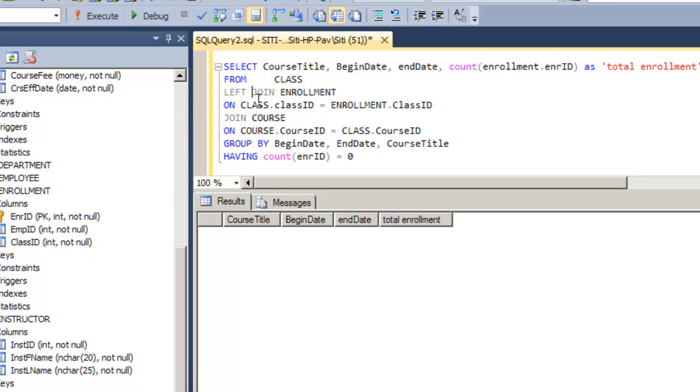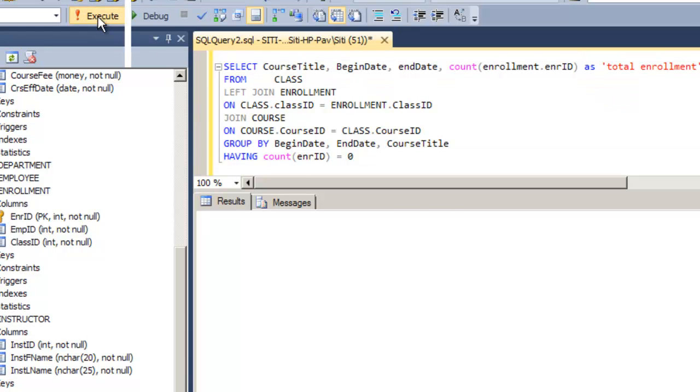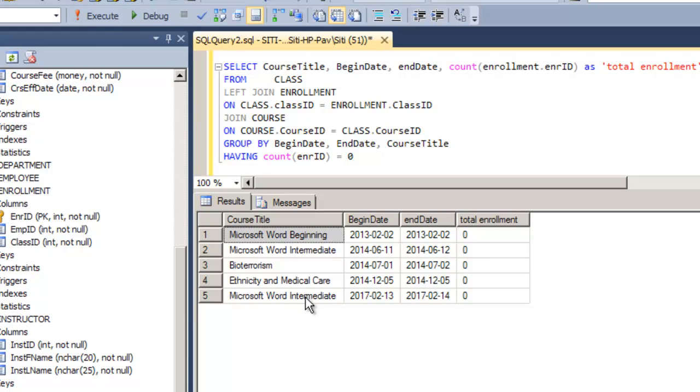So with the left join statement in place, we can now run this query, and as you can see, there are courses that did not have any enrollment, and there are actually 5 of them. 4 have already passed with nobody enrolling in that class, and another course is set to be offered in 2017, and so far nobody has enrolled in that class.